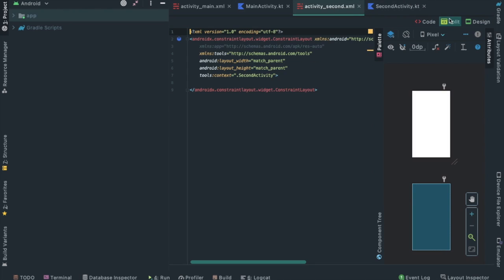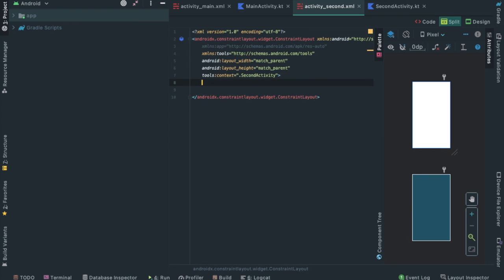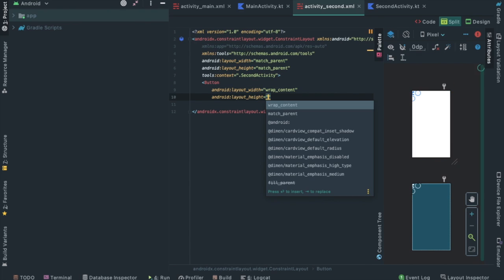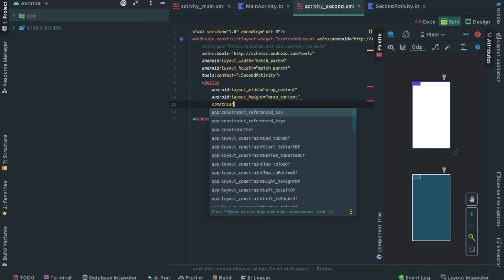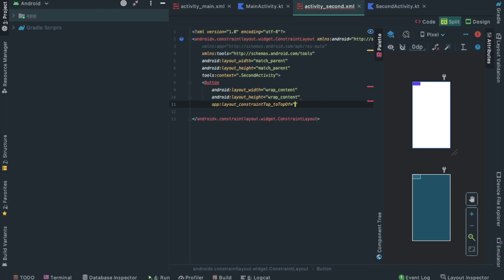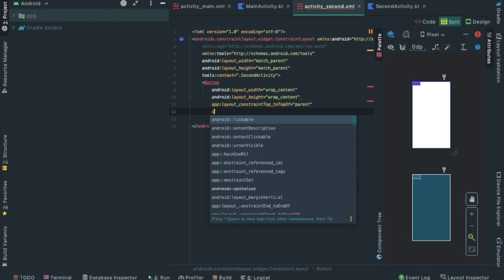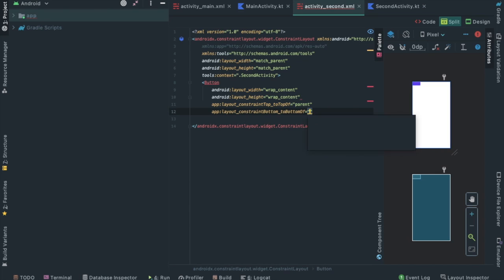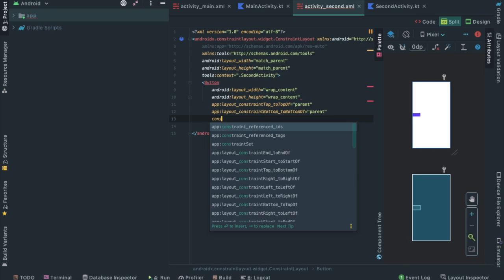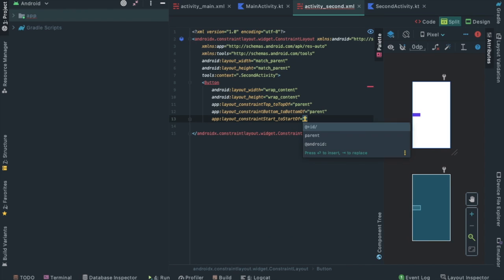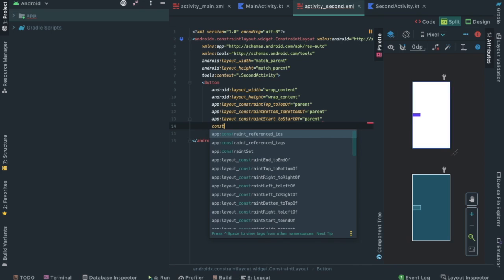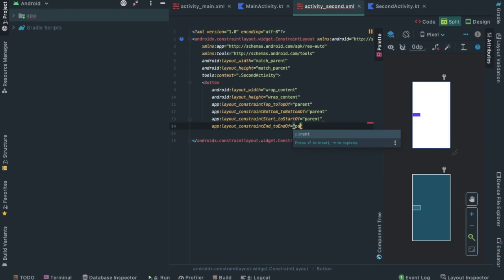Here is the XML file. We are supposed to add a button over here also. Width and height are wrap content, and now we need to give it the constraints, which is top to the top of, first of all, that is parent. Constraint bottom to the bottom of, again going to be parent. Start to start of parent, and constraint end to end of, again parent.